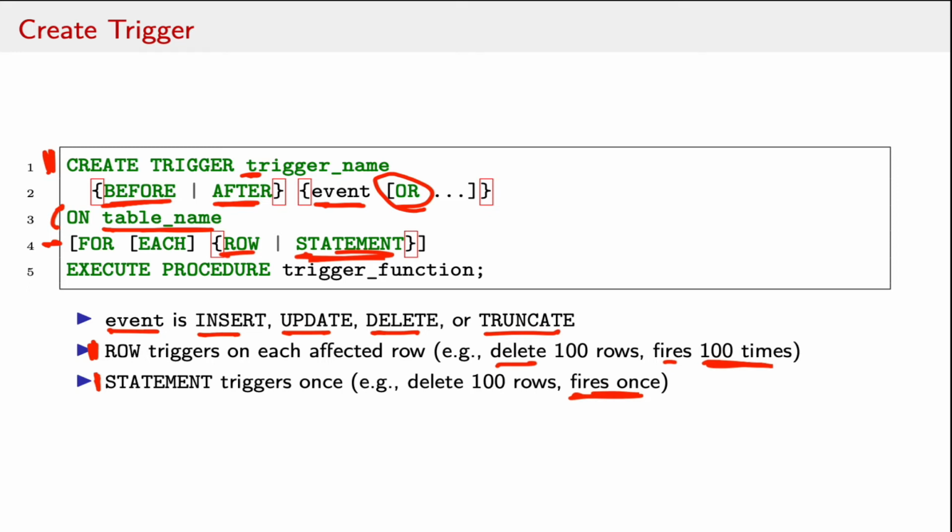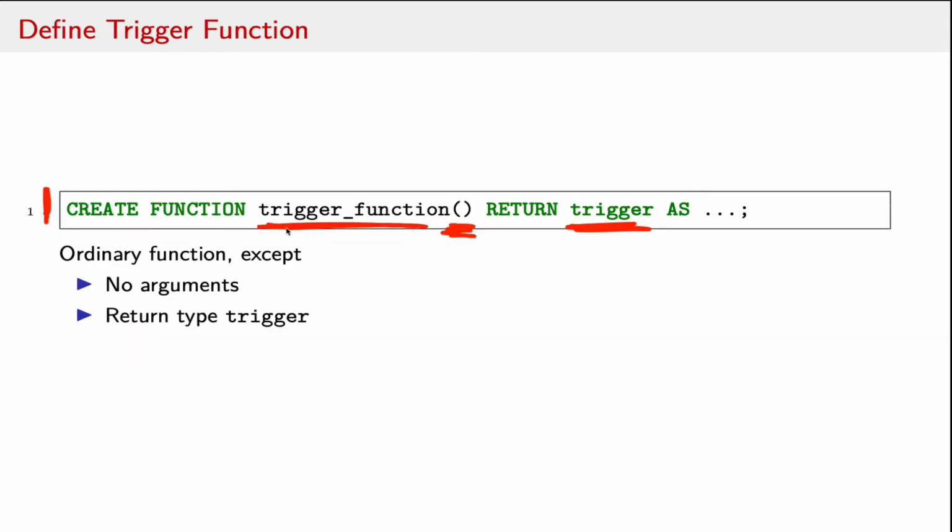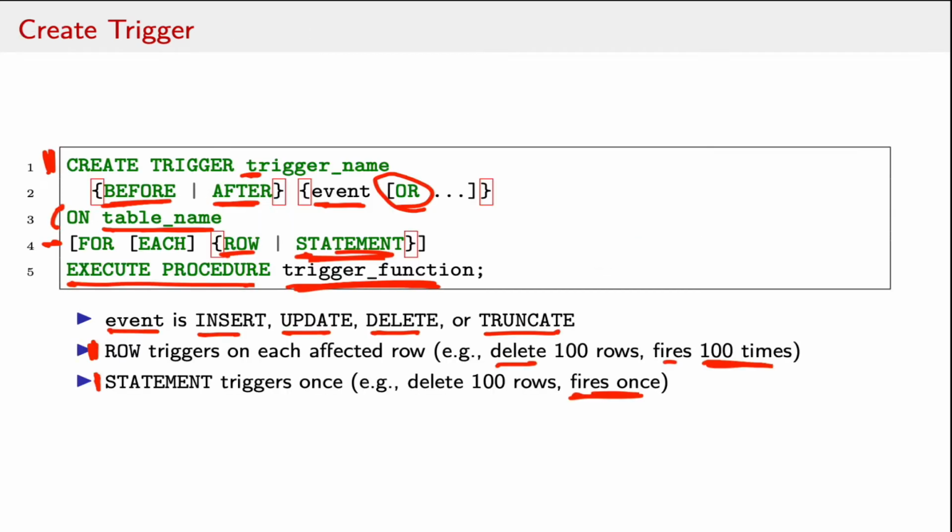And then the final portion of the create trigger statement is to say what procedure we want to execute. So execute procedure and then the name of the trigger function. So back here, that would be the name that we supplied in a declaration that took no parameters and returned a trigger.